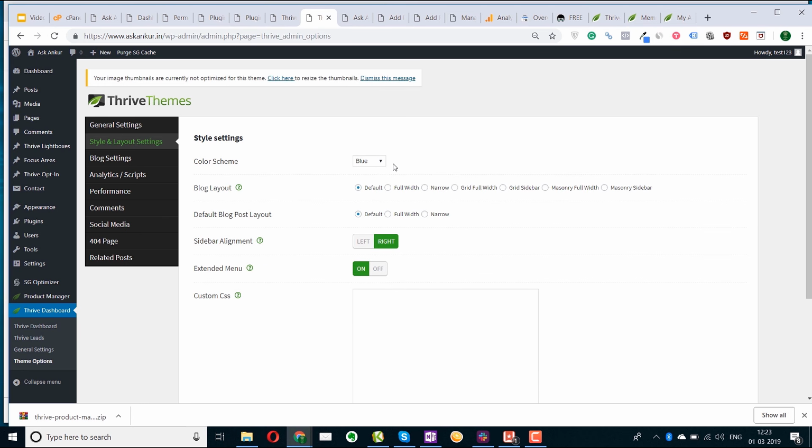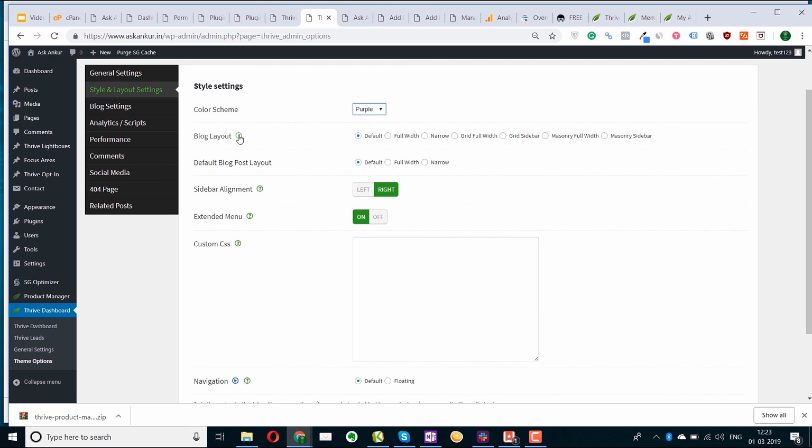Style and layout: what's the color theme you want? Let's go for purple. And the blog layout, I would want to be default. Blog post layout, I prefer the full width. I don't want the right widget.